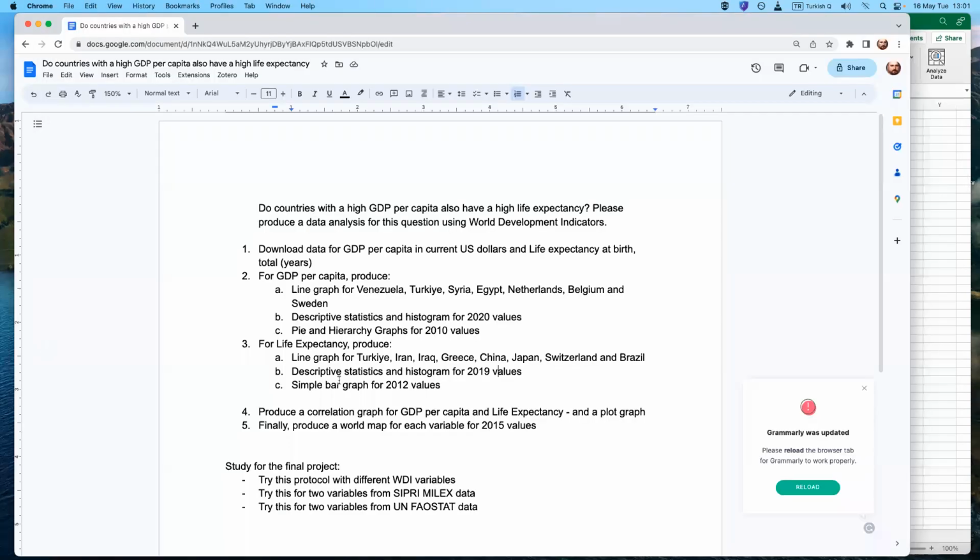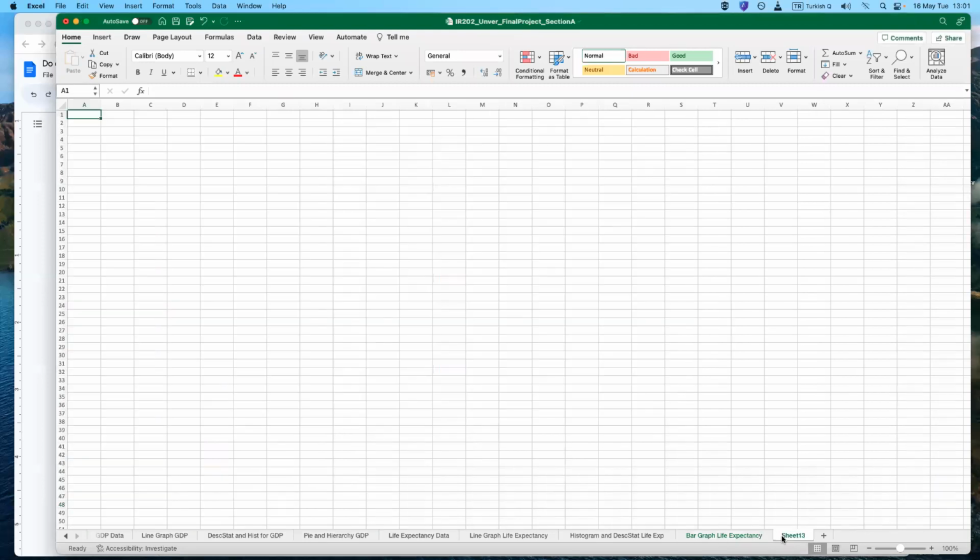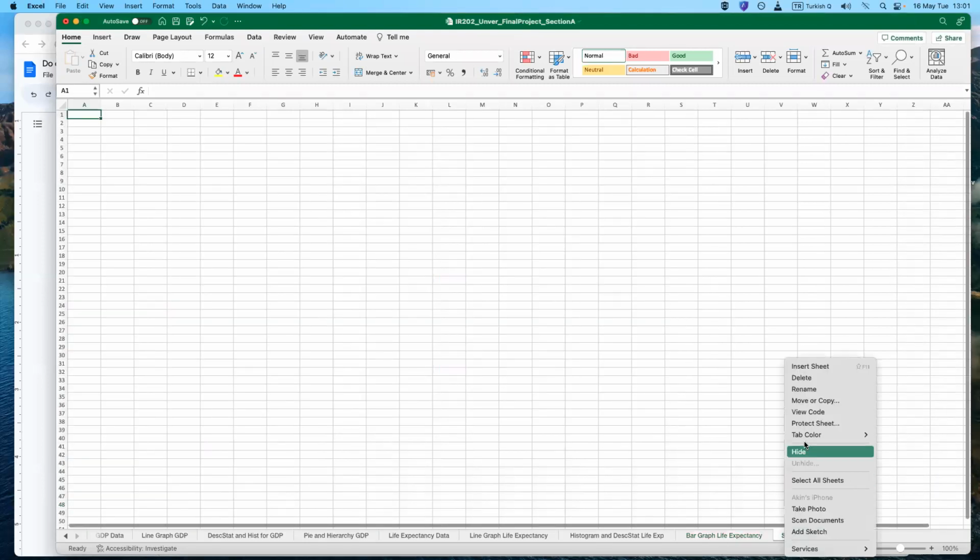So we produced a simple bar graph. Now produce a correlation graph for GDP per capita and life expectancy, and the plots graph. Okay. We have never done a plot graph before. This is the first time we are going to do this.